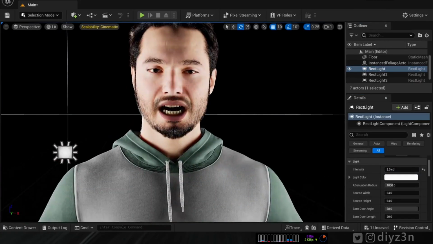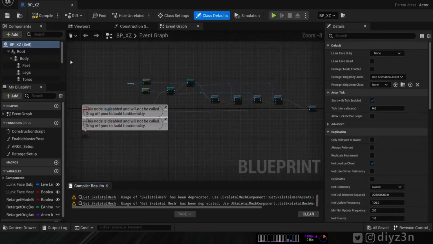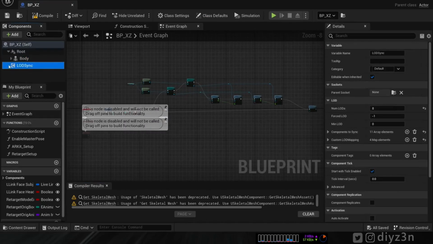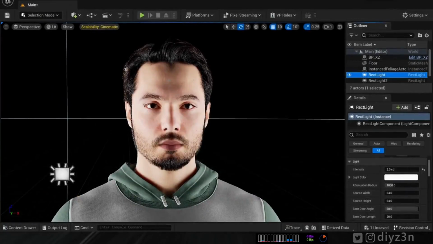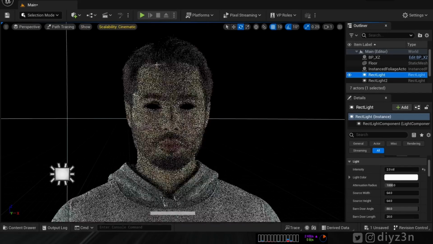Now let's force the LOD to the final one. Okay, let's go to the blueprint here and let's go to the LOD sync component. Let's go down and let's set that to 0 to force the LOD. Okay, now we have this MetaHuman, and let's go to the path tracing, and the eyes go black.